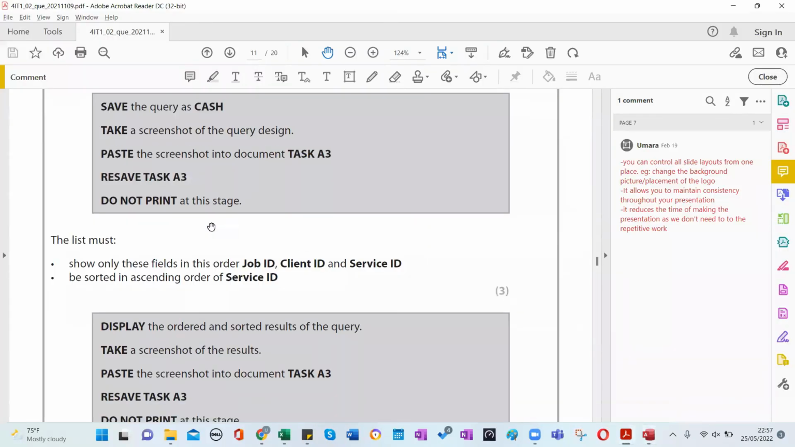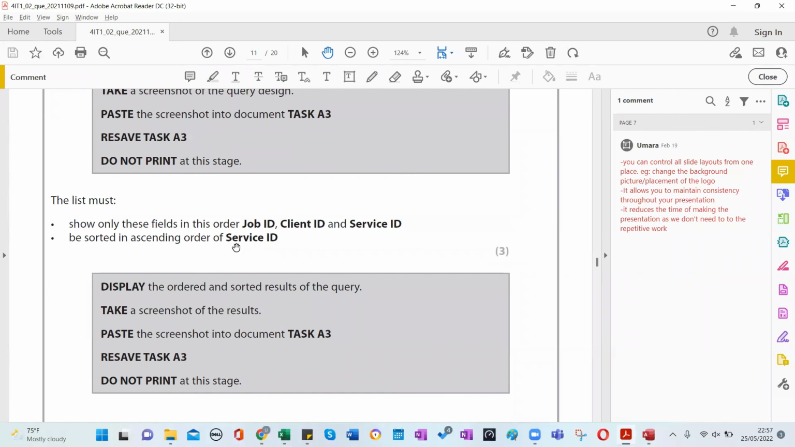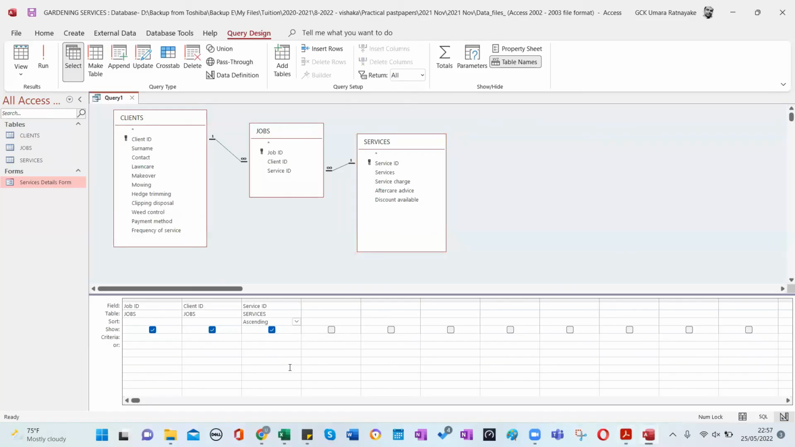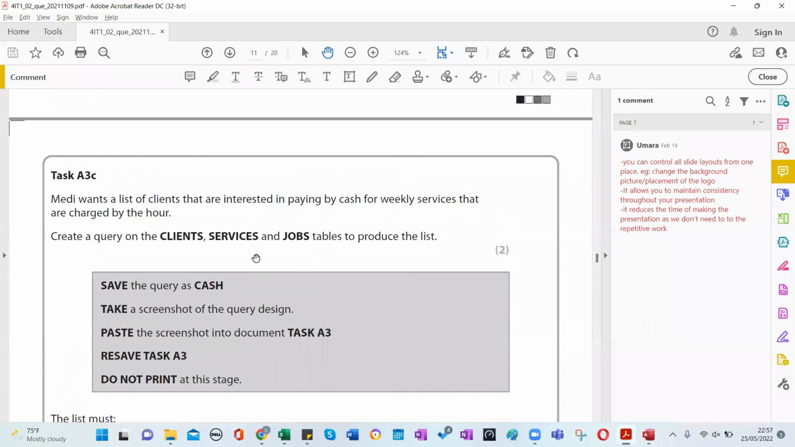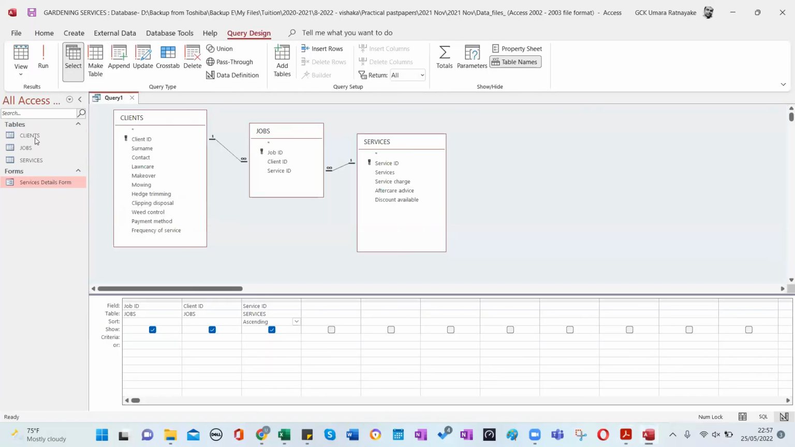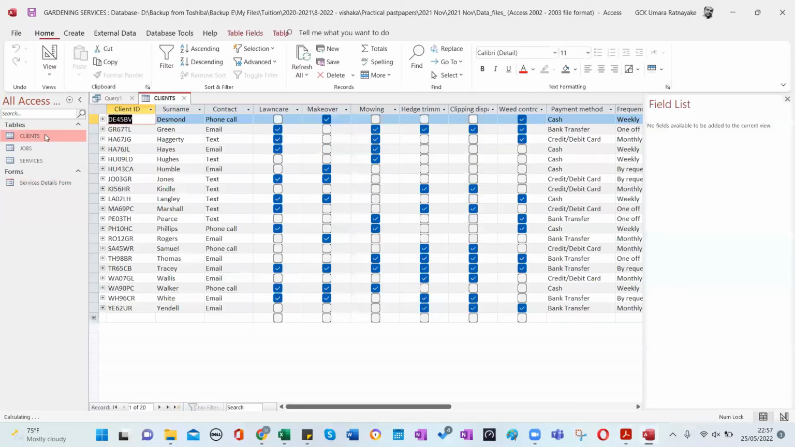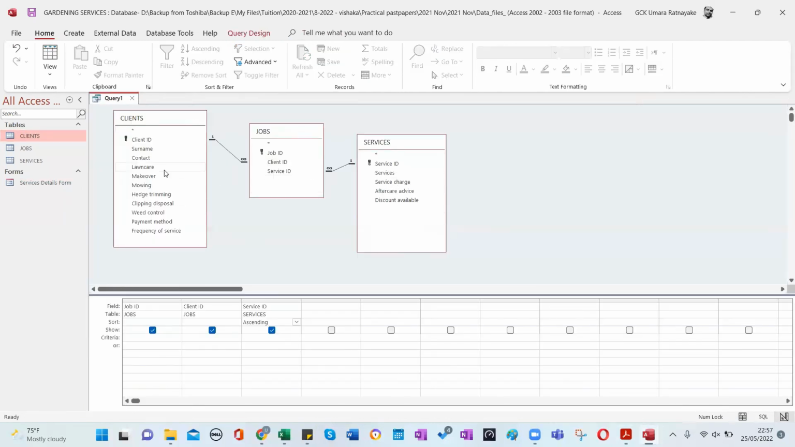Okay. Be ordered in ascending order of service ID. Okay, fine. But now I missed something. What is that? The criteria. What are the criteria? Clients that are interested in paying by cash. Where is that? Clients. If you look at the clients, you can see the payment method is cash. So it has to be the payment method, right? So take the payment method. This one, and that has to be cash.